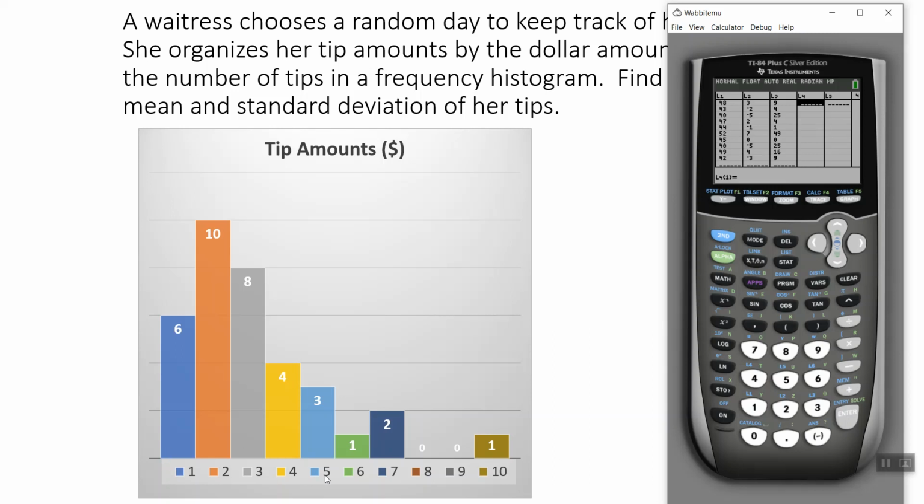All right, so we're going to put in our dollar amounts down here because that is what we're trying to find the average of, the average dollar amount. So 1, 2, 3, 4, 5, 6, 7, no 8s, no 9s, but we do have a 10, so I'm going to leave off the 8 and 9s. We could also put them in if we wanted to and just put zeros for the frequencies. So over here we're putting the frequencies, so we have 6 1s, 10 2s, 8 3s, 4 4s, 3 5s, 1 6, 2 7s, and 1 10.